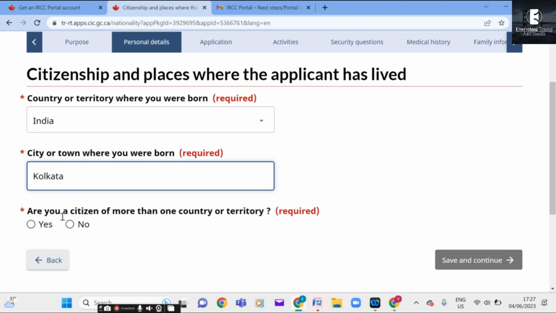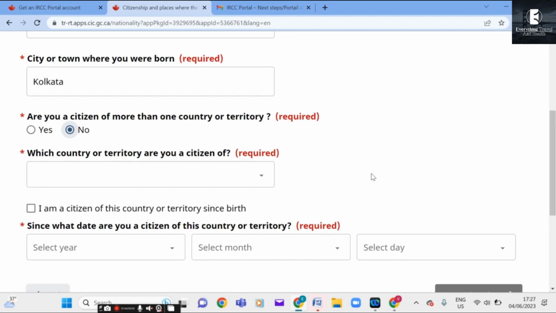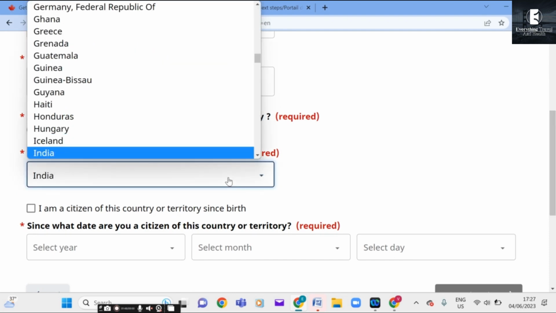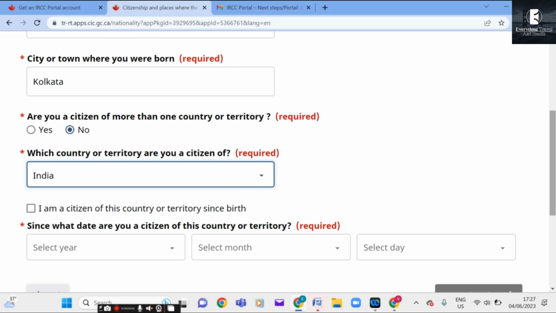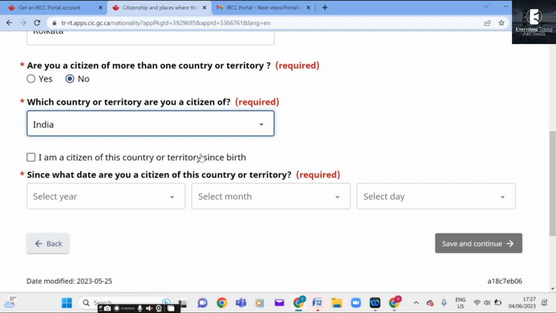The next question is, are you a citizen of more than one country or territory? In my case, the answer is no. Next, which country or territory are you a citizen of? My answer to this is also India. So, select the country that applies to you for this question.